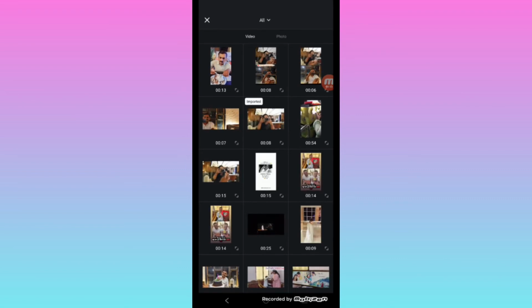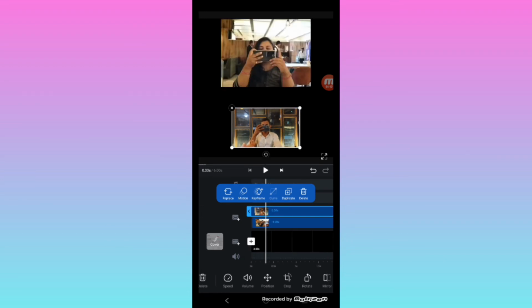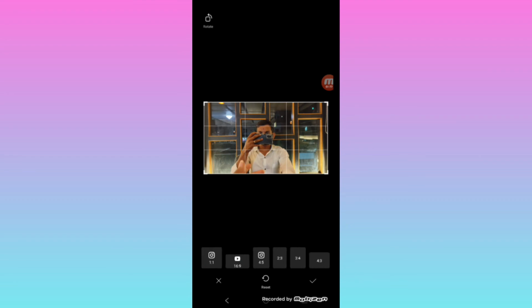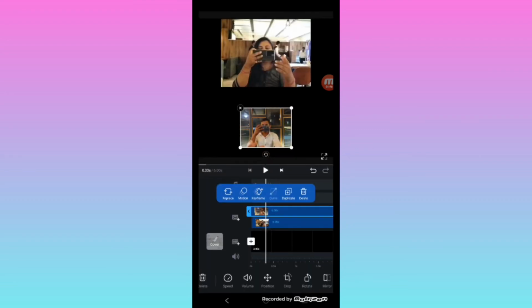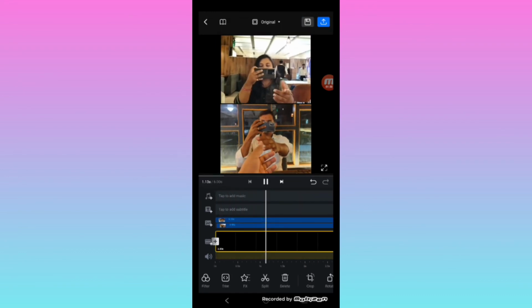And repeat the same process with this one. Crop this in the ratio of 4:3 and place your video below the recent one, and make sure your video shares equal space in the frame. After this your video is completely ready. Now you just have to save the video.